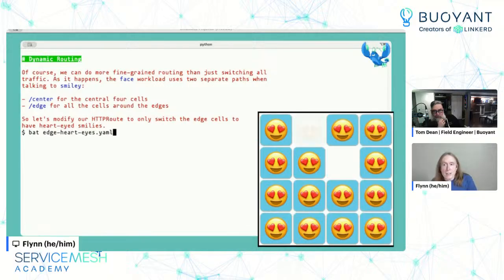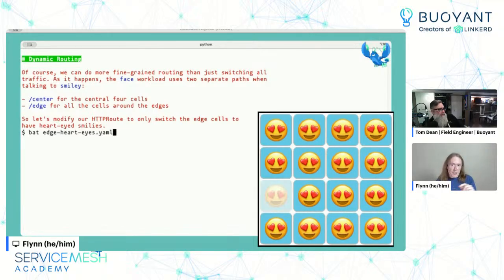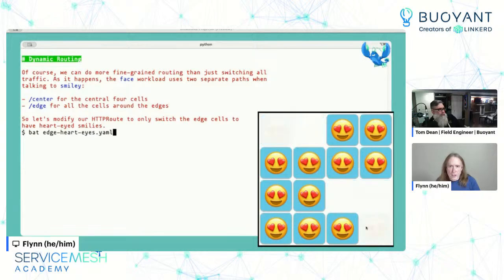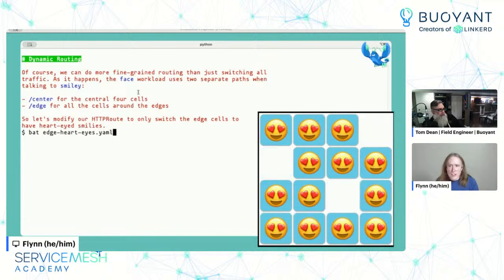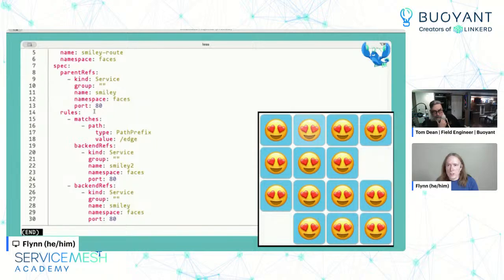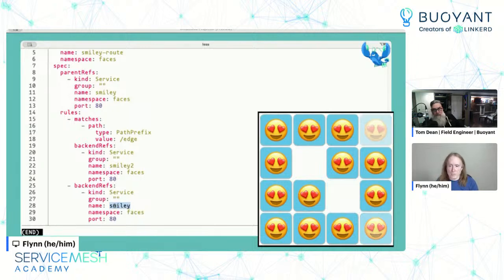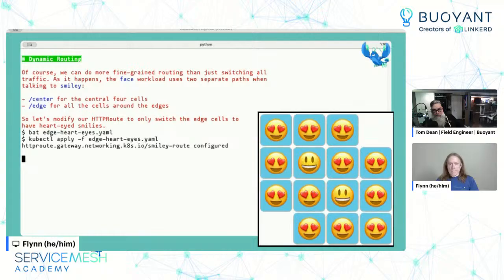We can also do much more fine-grained routing than just switching all the traffic. You remember when we were looking back in Viz, we saw that there were paths of /center and /edge. /center is the call the GUI makes for those 4 cells in the center, and /edge is used for all the other ones. So here we have an HTTP route where we're taking traffic directed to Smiley, but now we're throwing in 2 rules. The first one has a matches clause to say, if the path prefix is /edge, then take this traffic to Smiley 2. Otherwise, if that match fails, the fallback is go to Smiley instead. So when we install this route, our central 4 cells should revert to the grinning smileys, while our edge cells stay as hard eyes.